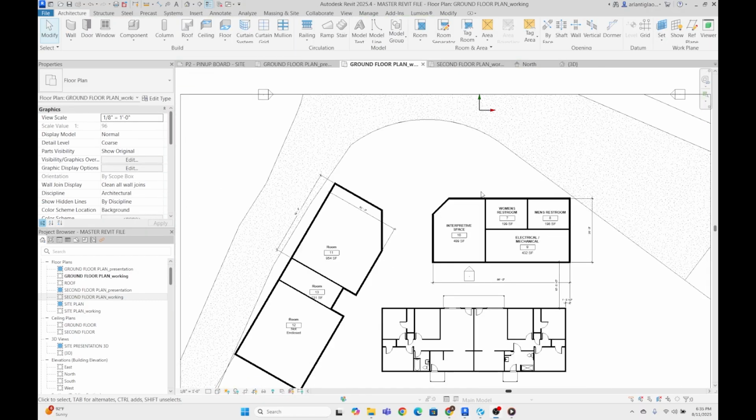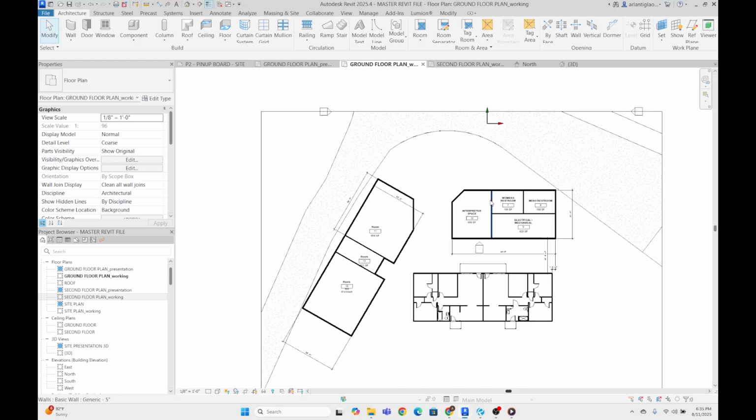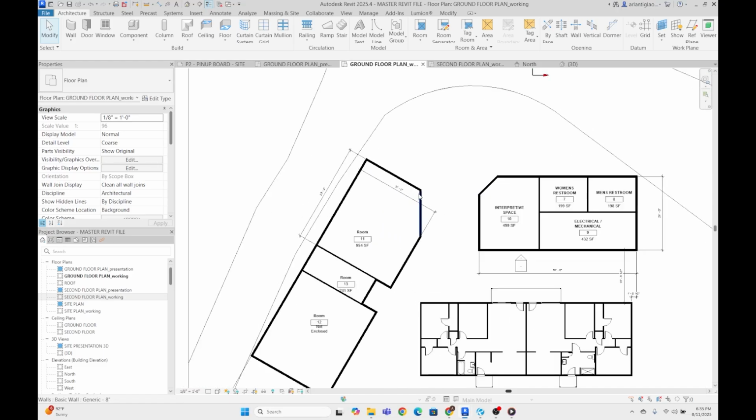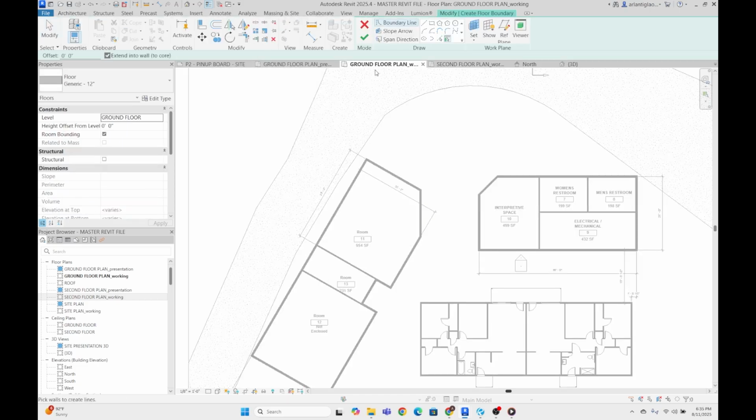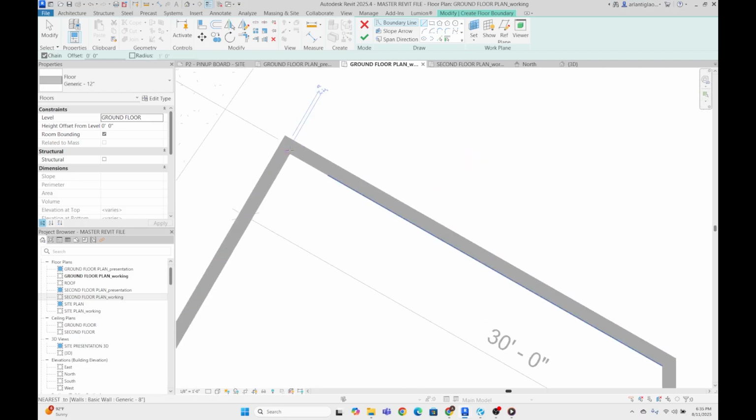So now that we have our walls in, it's a good idea to put in our floors. If I click on this floor tab, I'm going to have the ability to create one. And for our first floor, we're going to set it at the ground floor and start drawing at the outline of our walls.